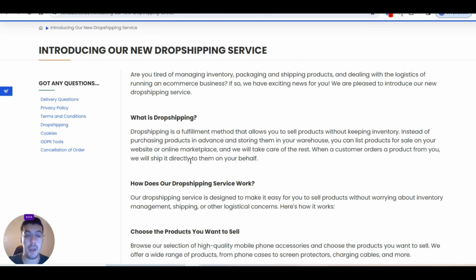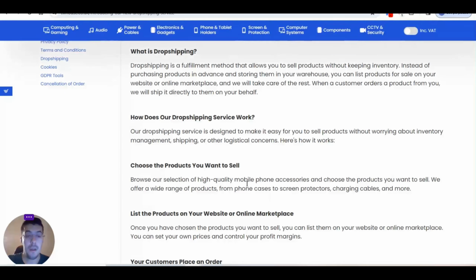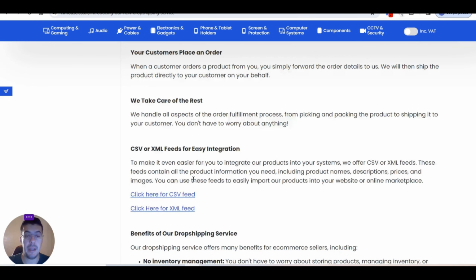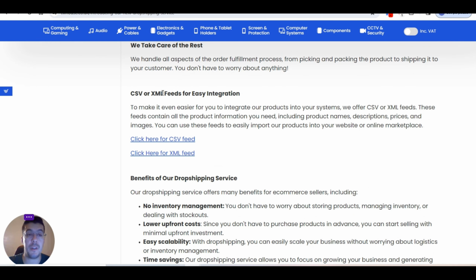They explain what dropshipping is and how it works with them. Here it's going to show you how it works. You choose the products you want to sell, and you put them on your website. When a customer orders a product from you, you simply forward the order details to them, and they will ship the product directly to your customer on your behalf. They take care of the rest. They can also provide CSV or XML feeds for easy integration. You have the links here.